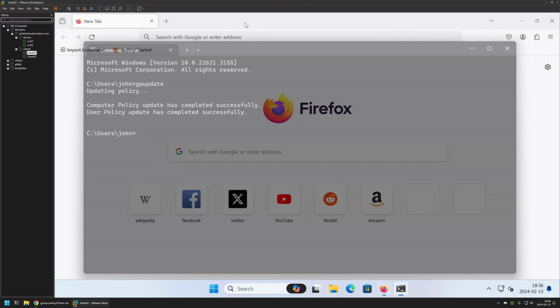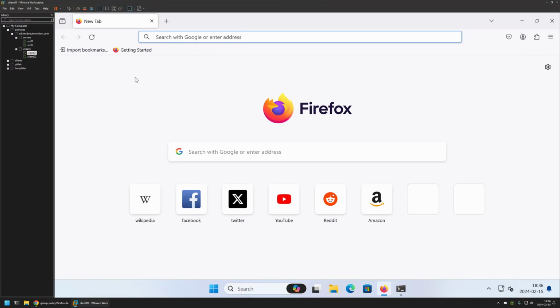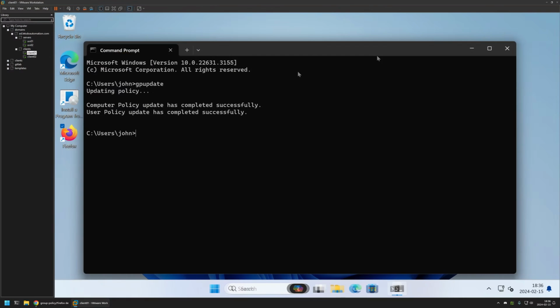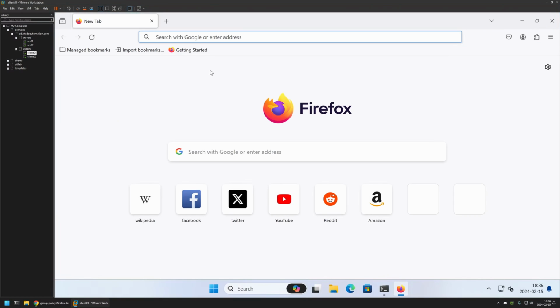If I go back to the Firefox, we can still see that we don't have managed bookmarks. And that's because we need to relaunch Firefox for the settings to apply. So I will close it and then reopen it. And as you can see, now we have this folder called managed bookmarks. If I go inside of it, we have YouTube link. Also, we have links to search engines and also the social media links. And that's basically it for this video.